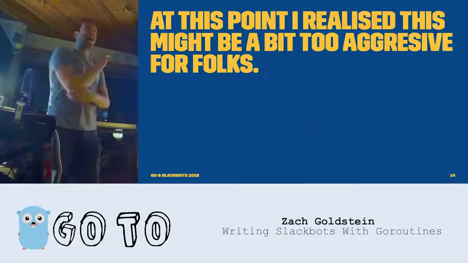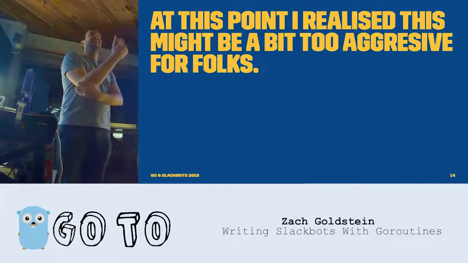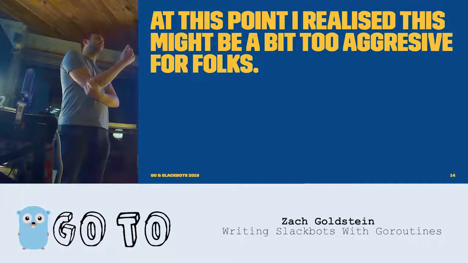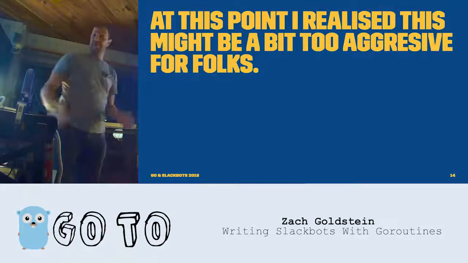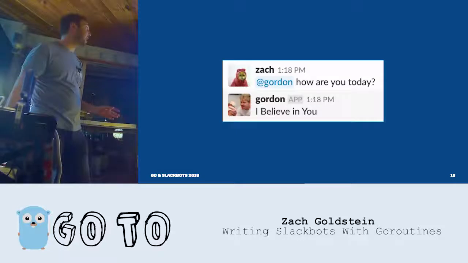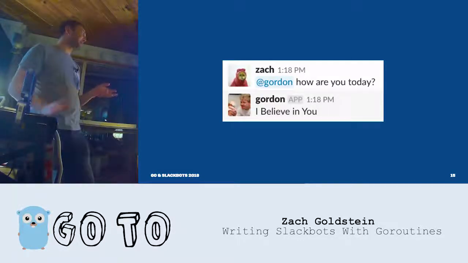So I went from this to thinking, I probably shouldn't unleash this bot on the organization. They probably wouldn't appreciate a bunch of anger just sitting there in Slack for them. So I completely flipped it, and I made him super nice. And I made him say that he believes in people. So that was way better.